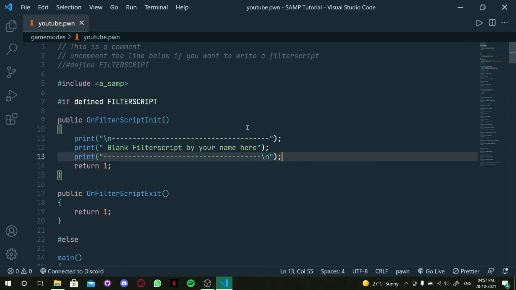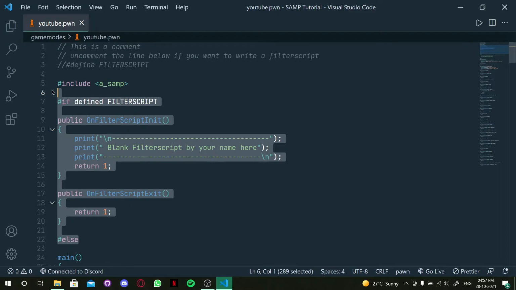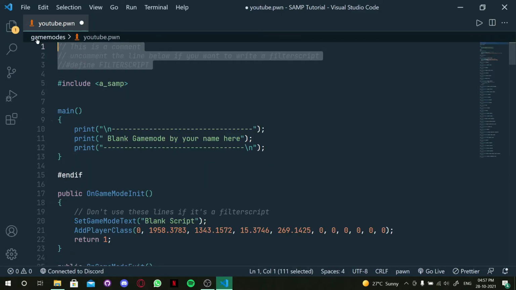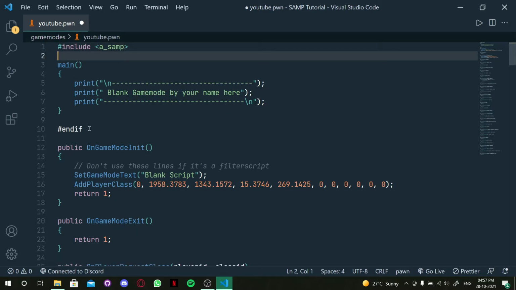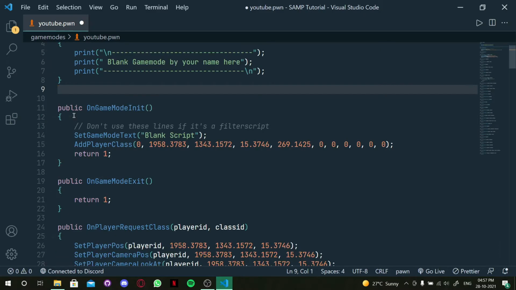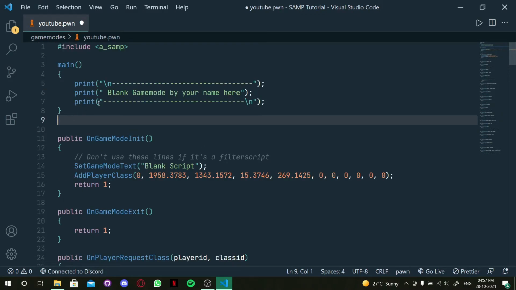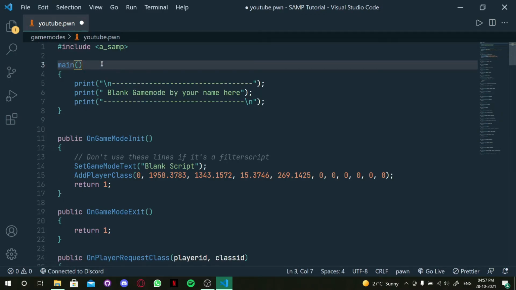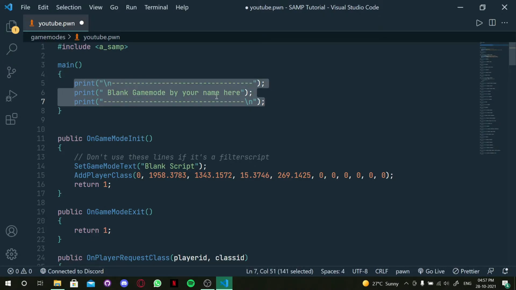These are some basics. Also, this is not a filter script, so I will remove this line, and this line too, because I don't need all of these. I just need the main function. I will remove this #endif on game mode init. Let's start now. So what is the main function? The main function is the main function, obviously. Whenever you run the server, it will first go to the main function and perform the task which you write inside.